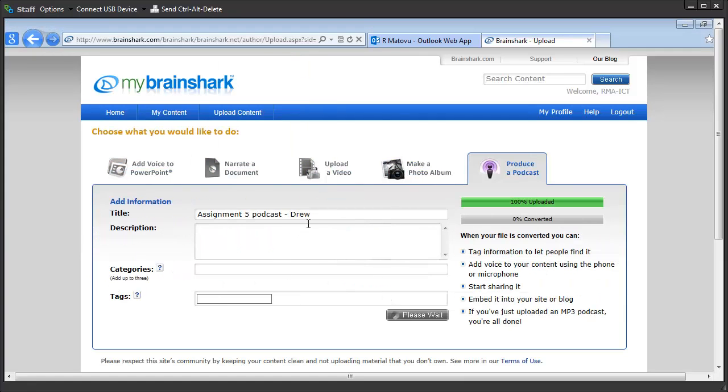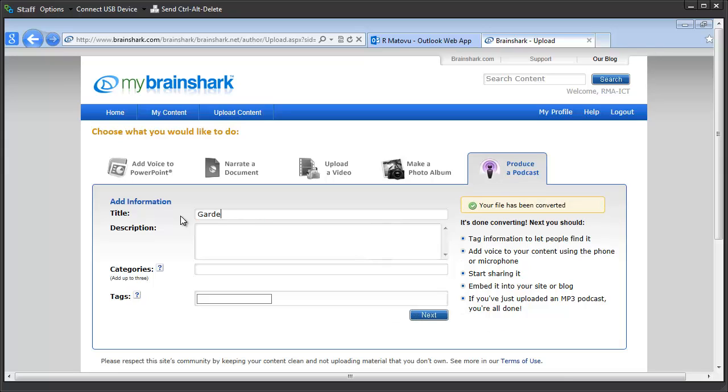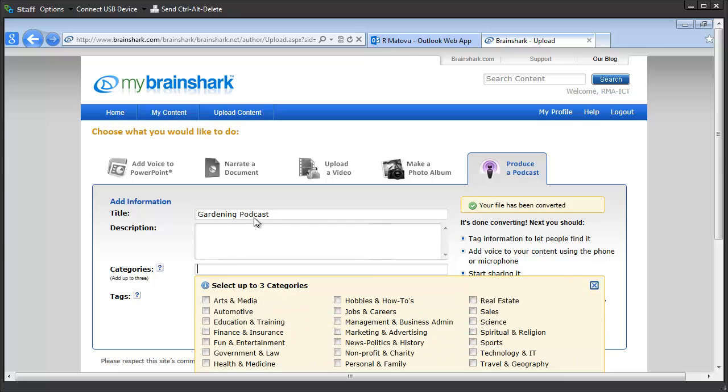Now what I need to do is the title. I'm going to make this up. I'm going to call it gardening. It's really entirely up to you if you want to put in a description and the categories you want. Is it in arts, is it in finance? So where is it? I think mine would be under, let me see, is there anything that is really related? Okay, I'll just make up this podcast and put it in education and training.